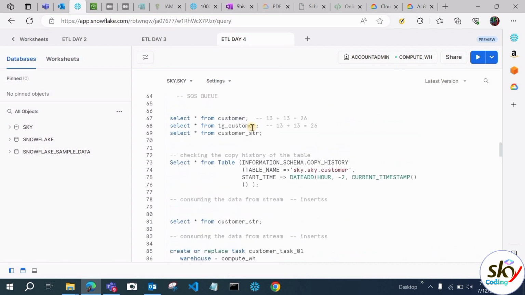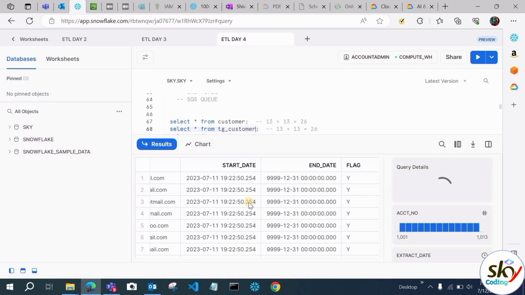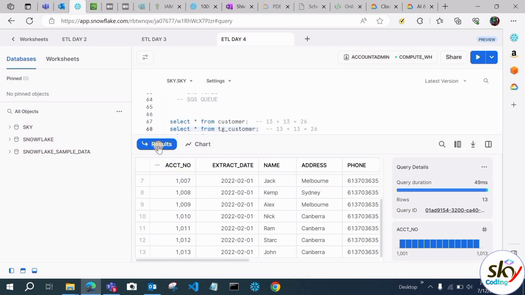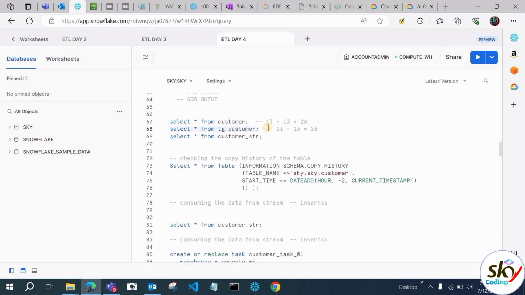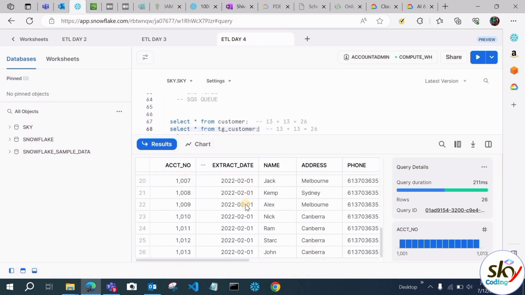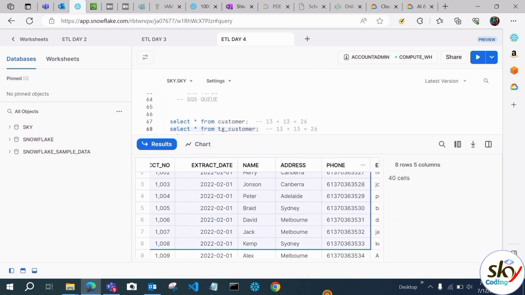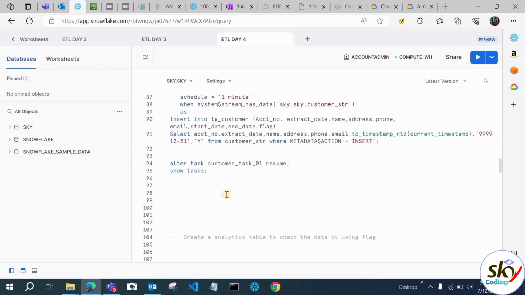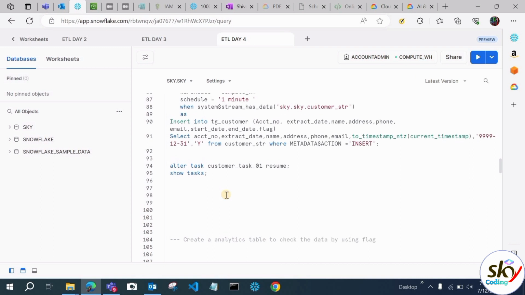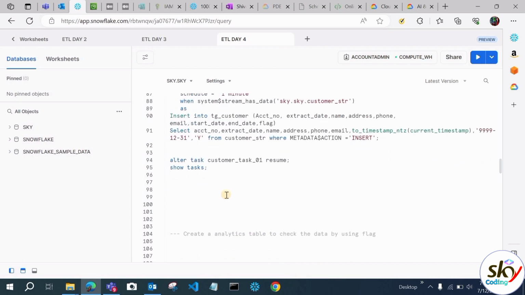I think 1 minute is now over, so let's check the data in the target table. Still we have 13 rows, so let's wait for another minute. I think 1 minute is very long. Why is it like that? Let's check again. Okay guys, you can see we got 26 rows in the target customer table. So it means our task is running successfully, and it makes an ETL pipeline for continuous data loading.